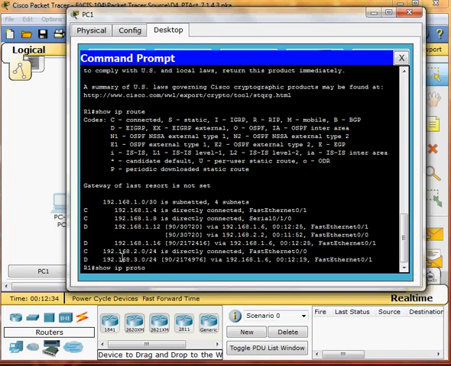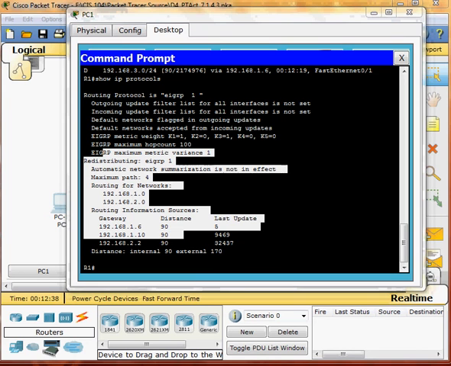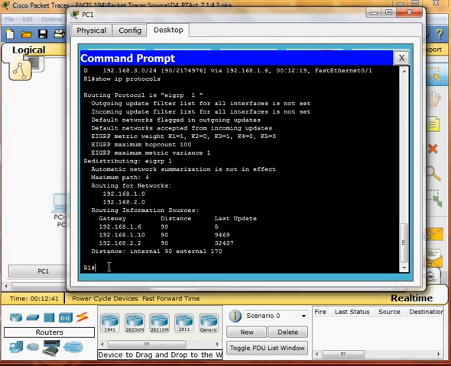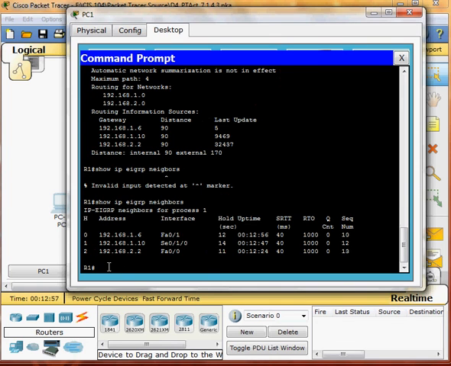Now let's try show IP EIGRP neighbors. There. And now let's issue from this show IP EIGRP topology. And this is the information here. So these are the configuration of the EIGRP topology.